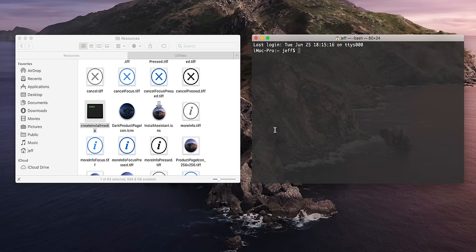In your terminal, type in sudo, S-U-D-O, and then a space on your space bar. Okay, now drag the create install media over to the terminal and let it go, like that. Next, in the terminal, you want to type dash dash volume, just like this, space. And now it's time to prepare our USB drive.